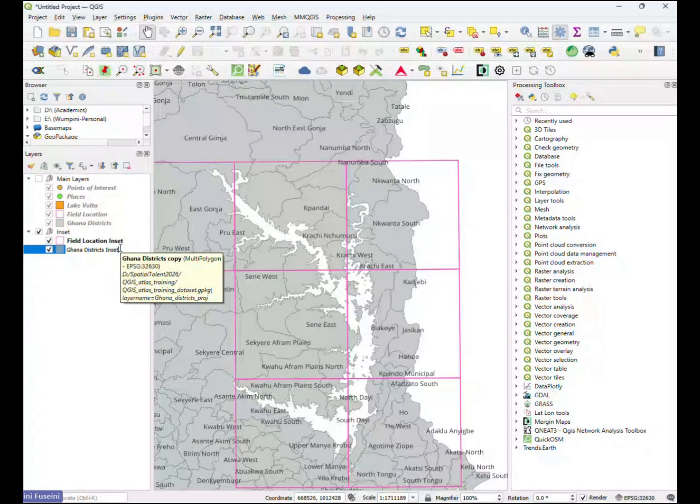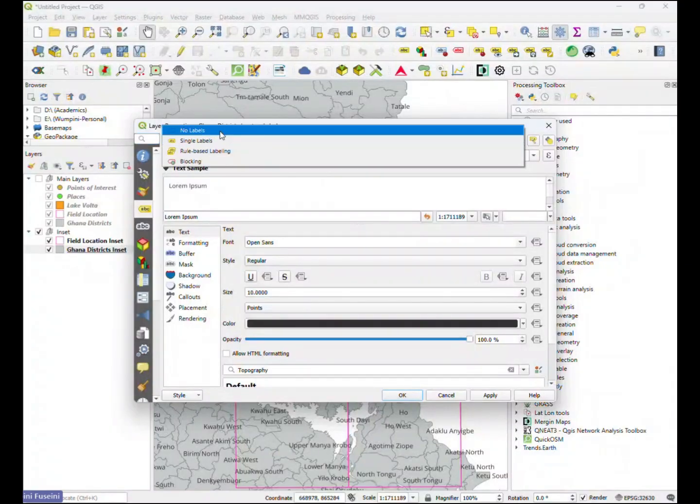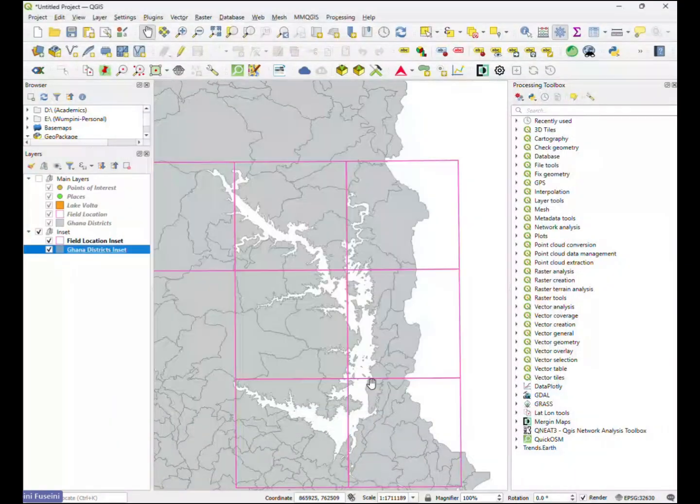Perfect. Now we want to remove the labels for the districts. We don't want to see any labels for the districts. So I'll just come here and turn this off, labels off, go away. Now we have it, right?